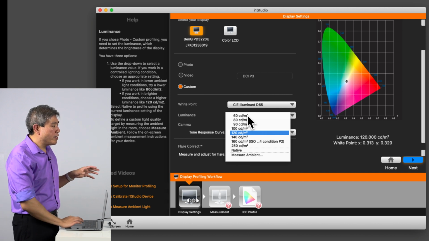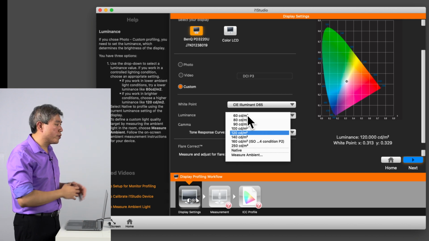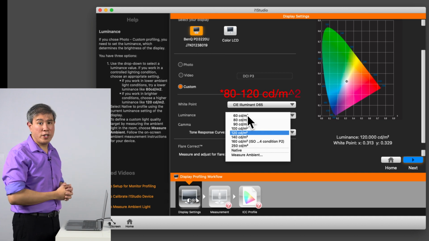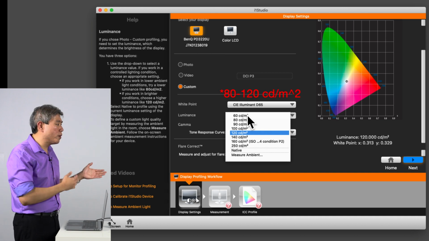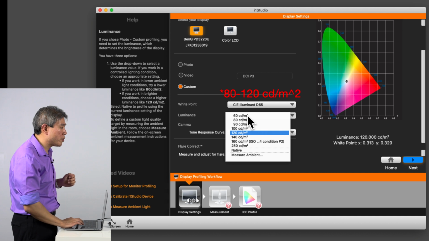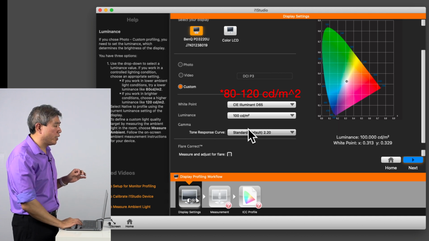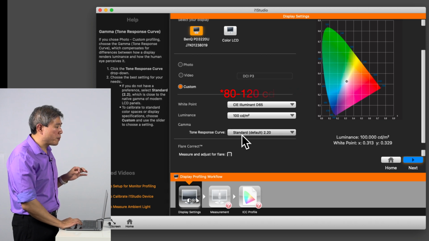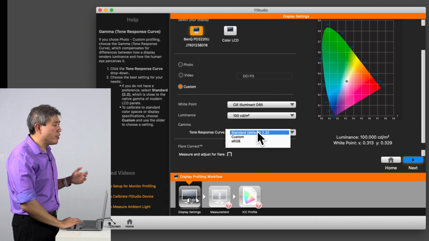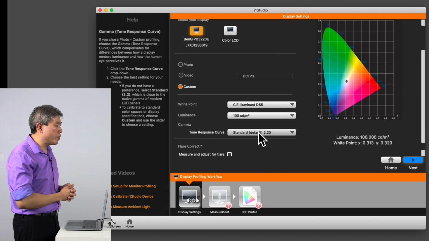This value, amazingly enough, will work well for video too. So if you're doing video work, 80 to 100 candela will also work great if you're doing most of your videos in the Rec. 709 color space. In this case, I am going to set my display brightness to 100 candela. And next up is the tonal response curve. In this case, I'm just going to choose a default 2.2 gamma.